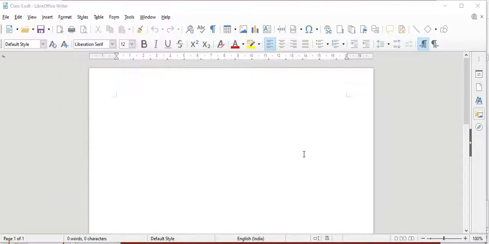There are different kinds of toolbars. The standard toolbar contains commands in the form of icons. The formatting toolbar contains the various options for formatting a document. A graphical representation of a command is shown in the form of icons.